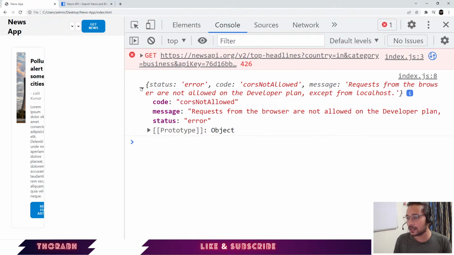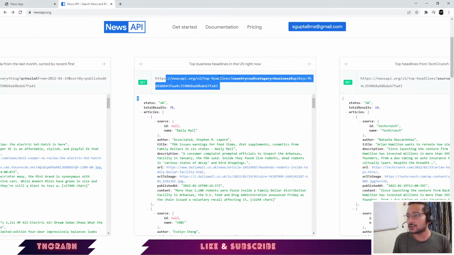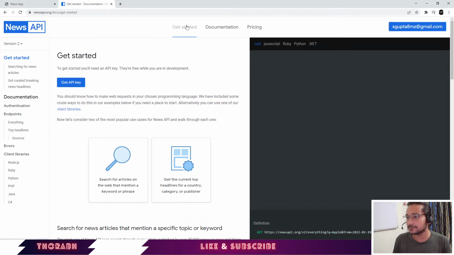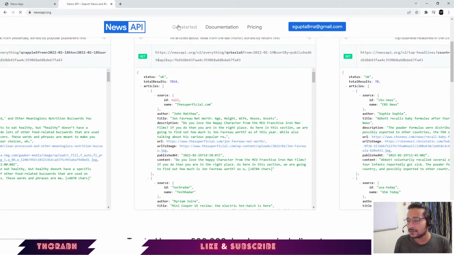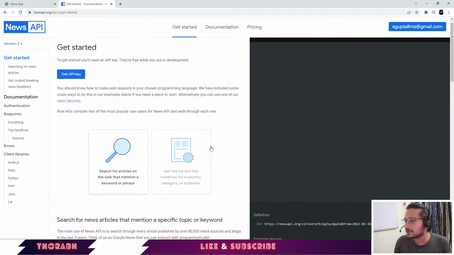Okay, no, that is not working. Cors not allowed, request from the browser not allowed on developer plan. Okay, there's some issue. Do I need to change my plan here? It is telling me that from browser, it is not allowed. You can show the API response in the network tab of Chrome so others can understand what is returning. Yes, I want to show that, but the problem is right now it is not giving me because of my plan. That's very strange. Okay, let's see. Can I change my plan somewhere?